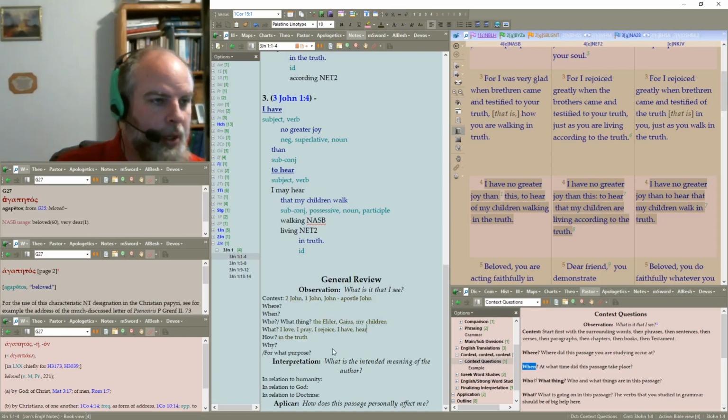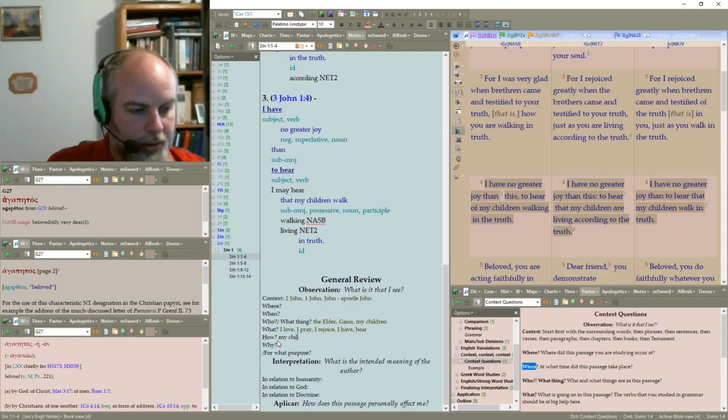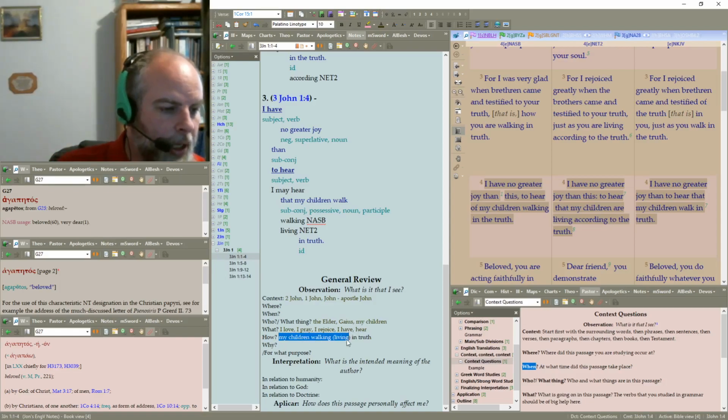Okay, and what is it? My children walking in truth. My children walking, comma, living, and in truth. And these are referring back to these verbs there.